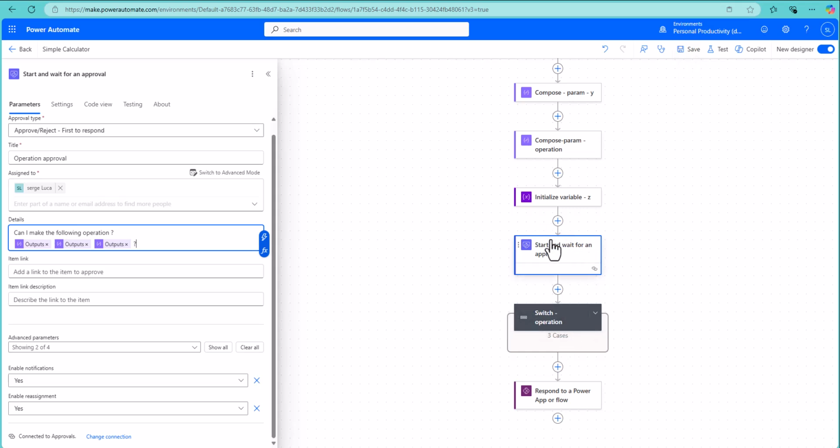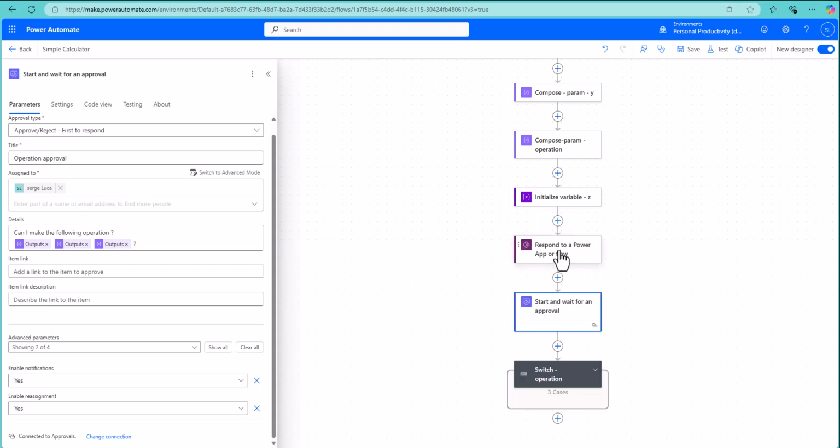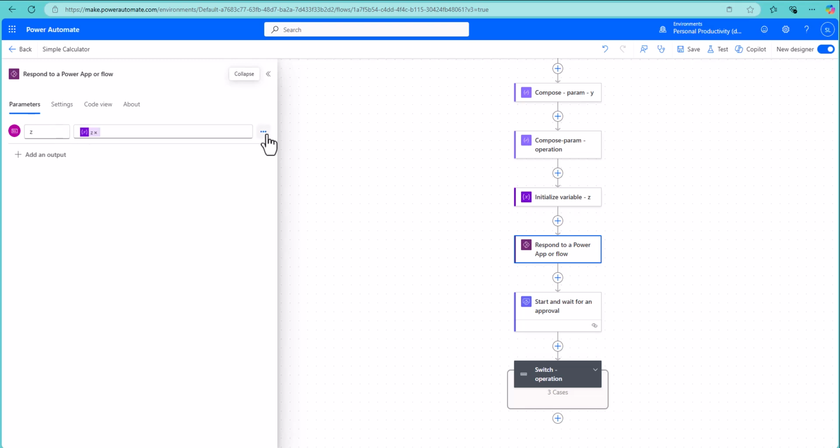So the response to Power Apps flow in this case should move before the start and wait for an approval. Otherwise, your application would be stuck. And of course, the flow cannot return like this. So you can do that. This is supported. The flow will return some HTTP response back to the application, which does not contain the response. However, like this, the flow will still keep working in the background.